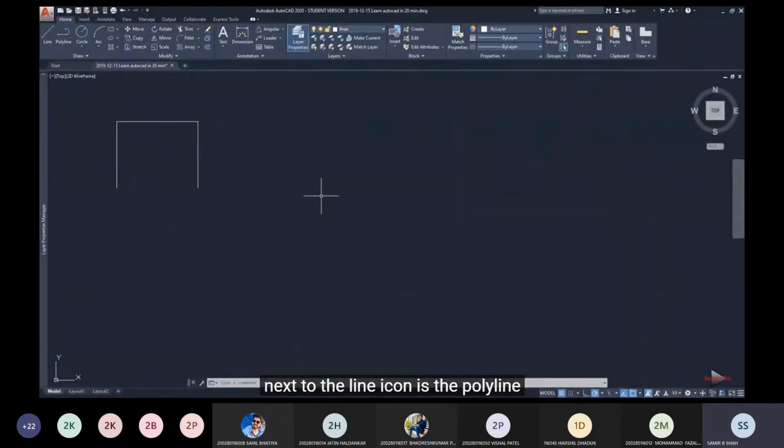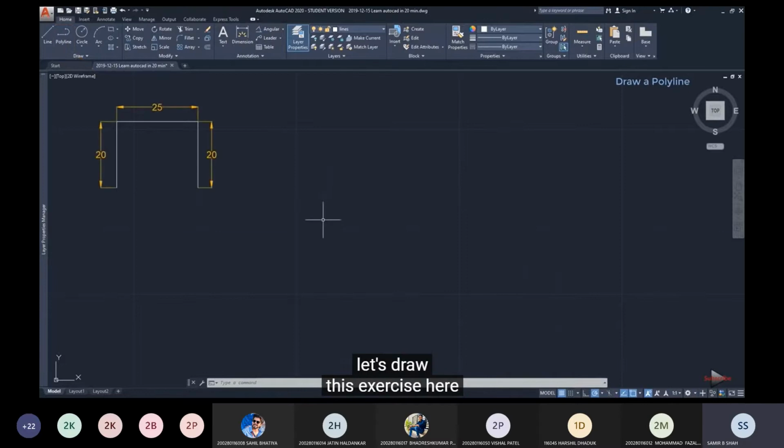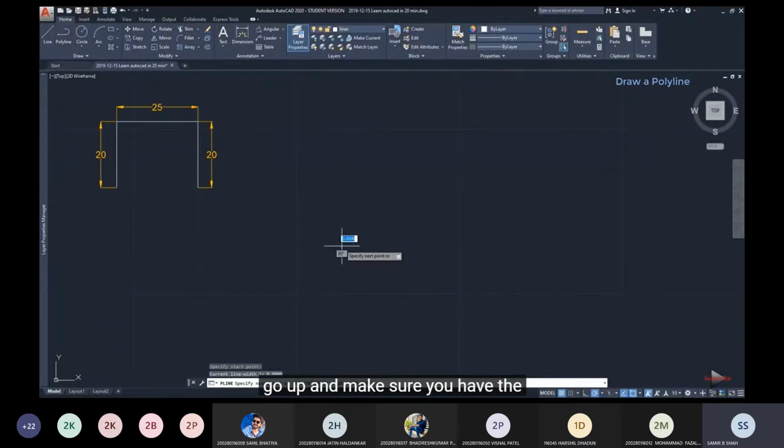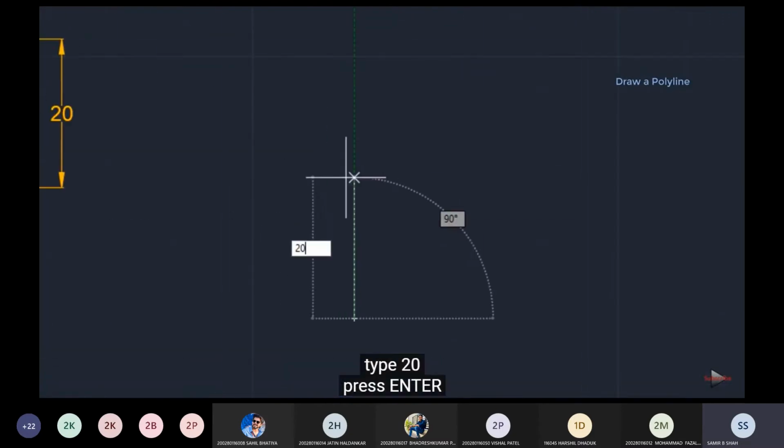Next to the line icon is the polyline. A polyline is a connected sequence of lines created as a single object. For example, let's draw this exercise here. I click in Polyline, choose a start point to draw the first line, go up, and make sure you have the polar mode switched on. Type 20, press Enter.